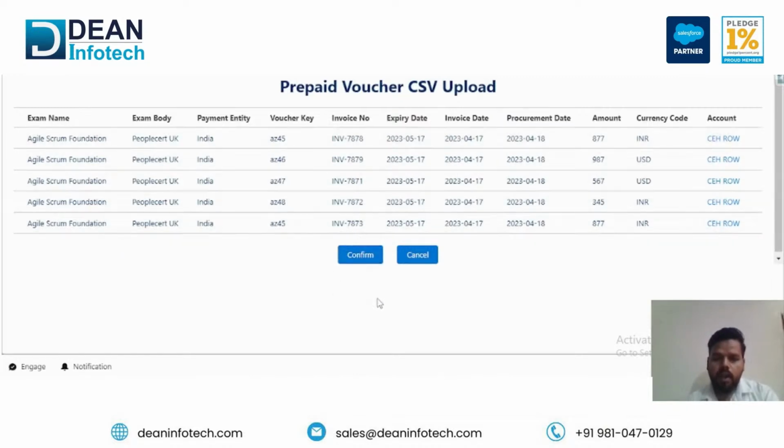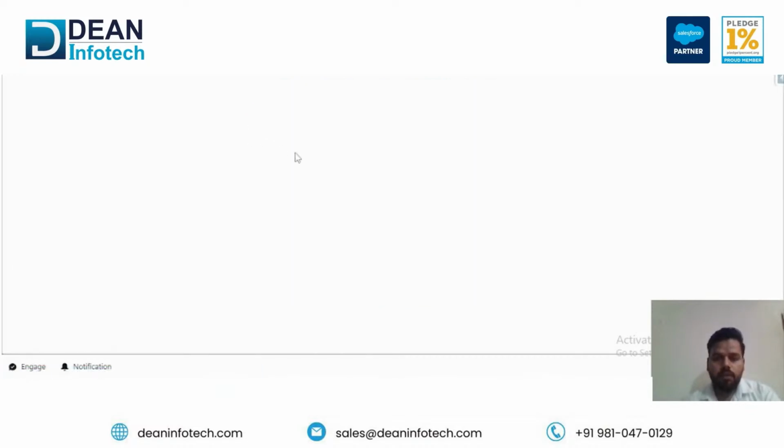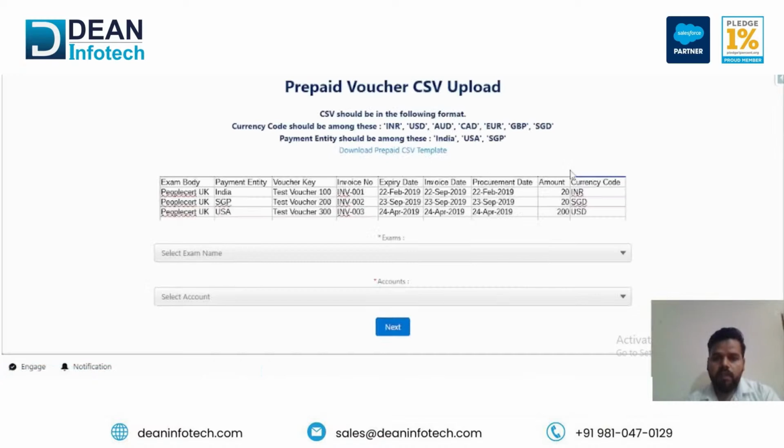If I click cancel, it will abort the process, and if I hit confirm, as soon as I click on confirm, the data will get imported into the asset object. So let's do this. Hit the confirm button and it will show a pop-up message, successfully 5 records imported. It will directly show you this message and the number of records.